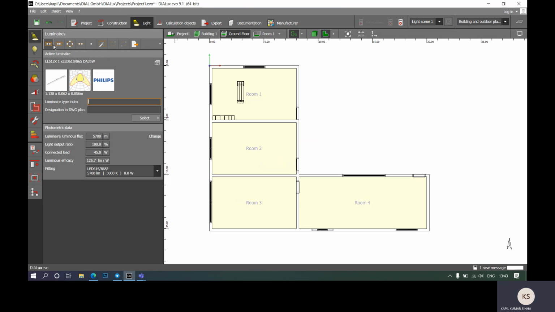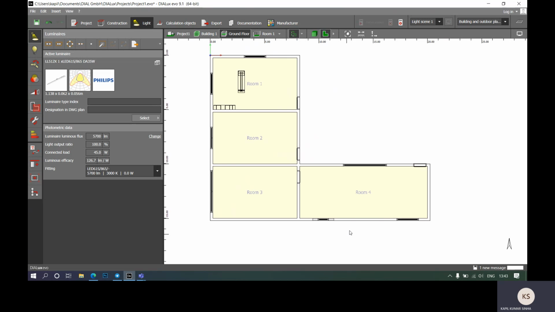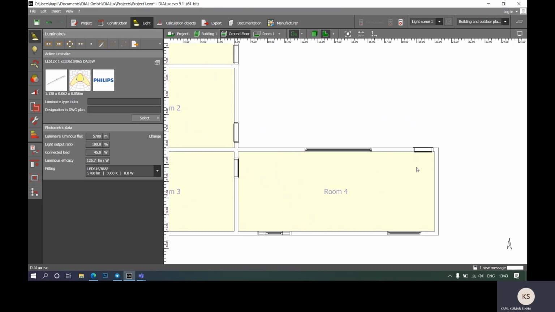But before going to arrange the luminaires, you have to choose which kind of luminaires you want to assign to a particular project. For that, first I will do room 4. Room 4 is actually a hall. So I want a wall mounted or a ceiling mounted luminaire for this room so that it can be placed on a grid over here and we can have the analysis.